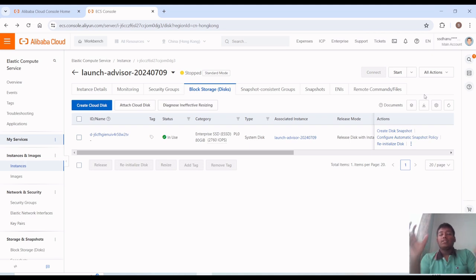Then as I told, snapshots can be transferred from Zone D to Zone A. So they are region specific. But can they be transferred from one region to another? No, not at all. Snapshots are only region specific. So you can transfer the details from one zone to another, but not from one region to another. So you can't transfer the details from China to USA. So this is mainly a drawback.